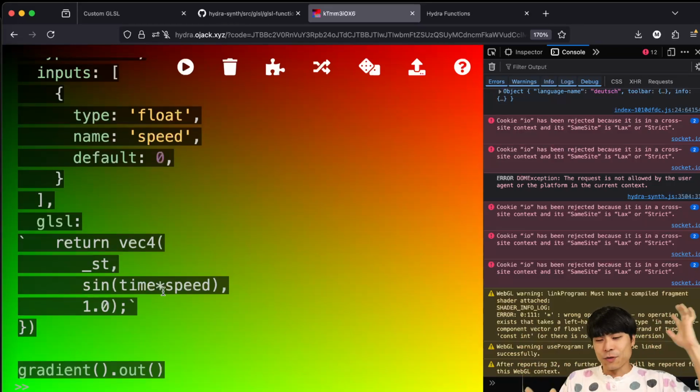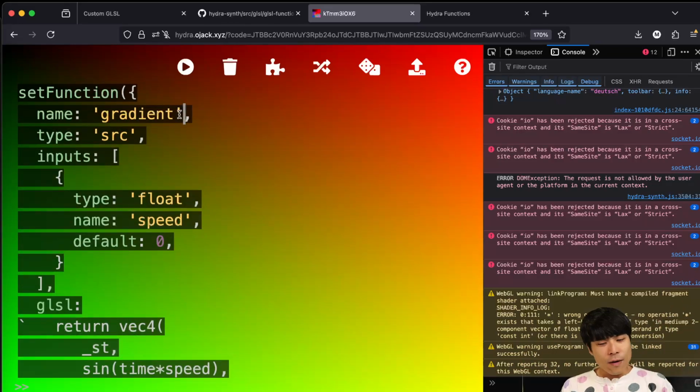Okay, so there are so many things. From now on, I'm going to call this gradient 2, because I don't want to change the original gradient. I want to experiment in a space that is safe. Of course, it's not going to override the Hydra code base. So if you refresh the page, it's going to be fine. If you break everything, you just refresh the page, it should be fine.